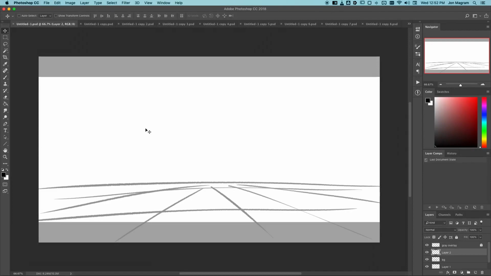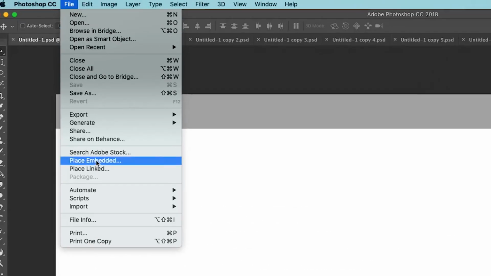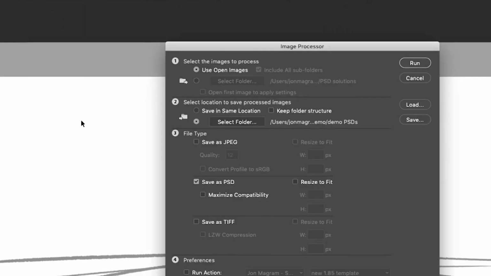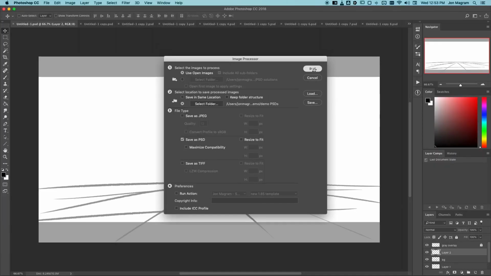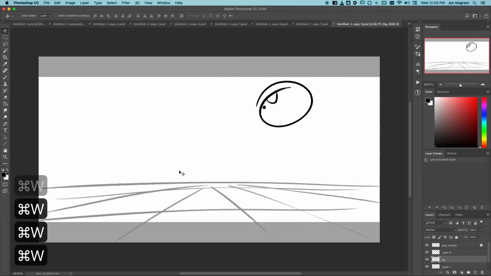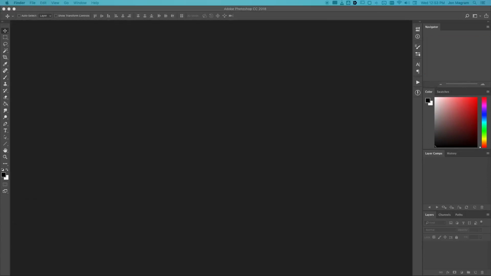Alternatively, if you don't like the repetition of saving like that, you can go up to File, then Scripts, then Image Processor, select Use Open Images, then select the folder you want to save them in, then select PSDs. Make sure everything else is unchecked and press Run. That'll save all of your open files in a nice little folder for you. Just close them all. And here they are.